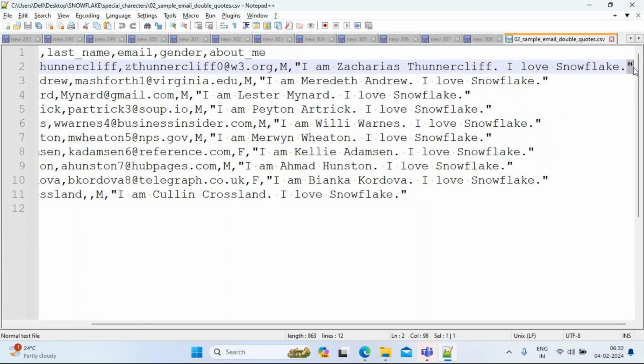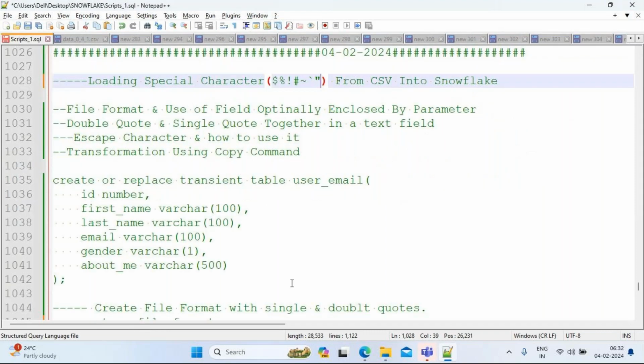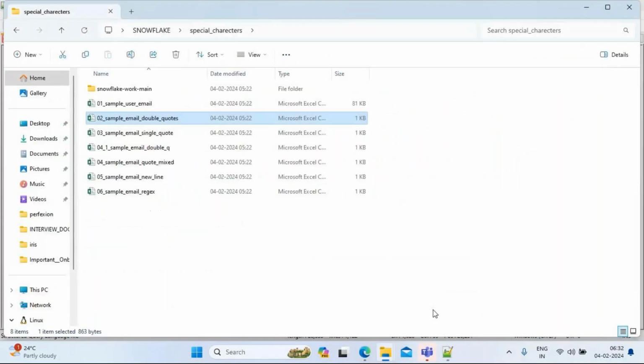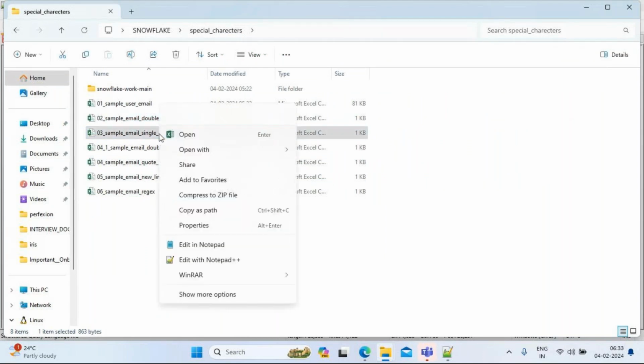Okay, this kind of file you also have to handle. Now I'm going to close the file. Now we'll take one more file. This sample file has double quotes. Now I'm going to open the third use case.